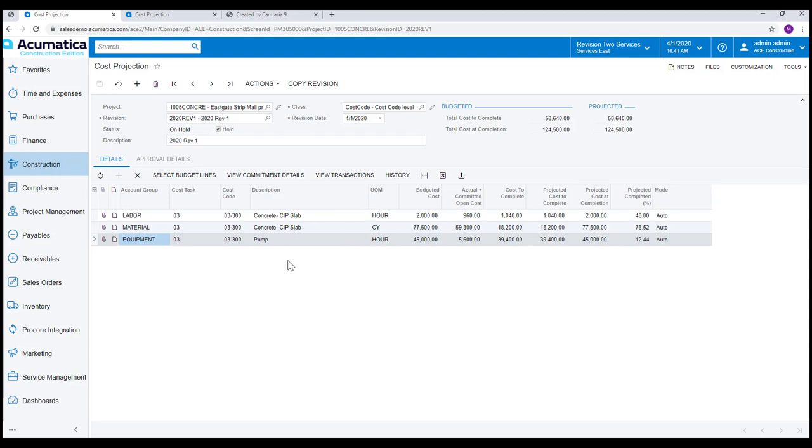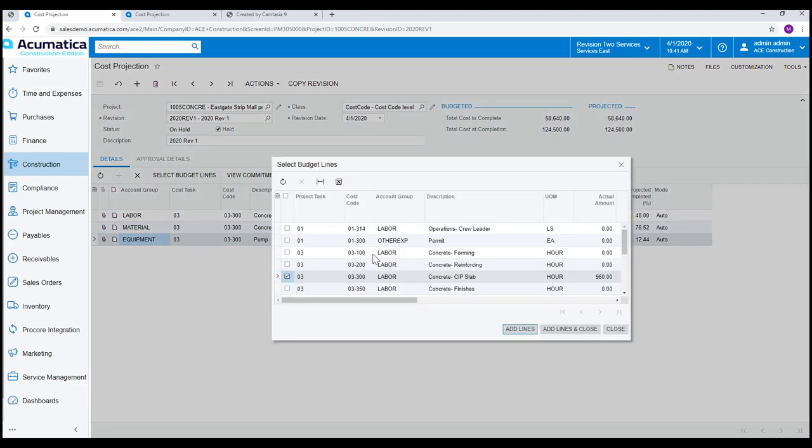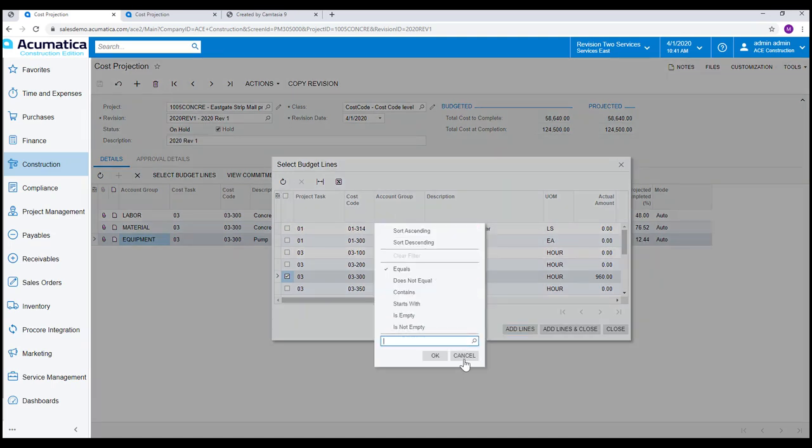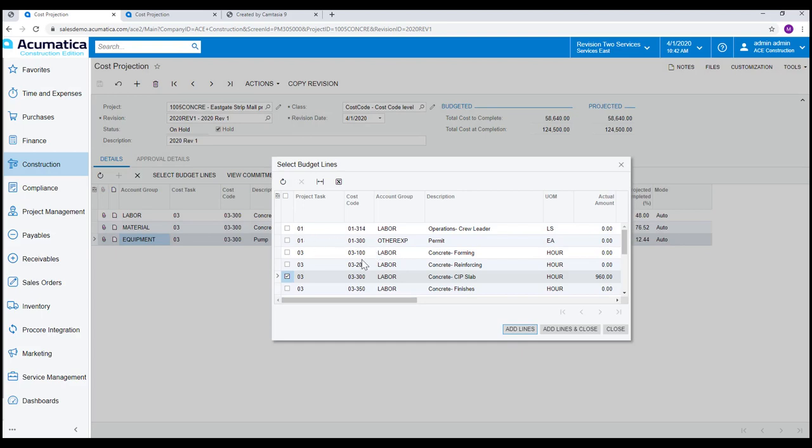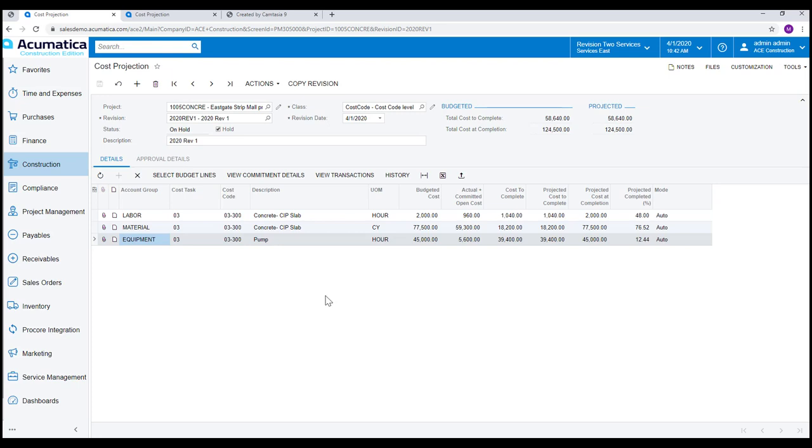I've already picked three here, but it's very easy for me just to click on select budget lines, and I have access to the entire budget for this project. I can pick everything. I can filter by account group, for example, pick and choose which ones I want to cost project for. I've already selected for this particular project.